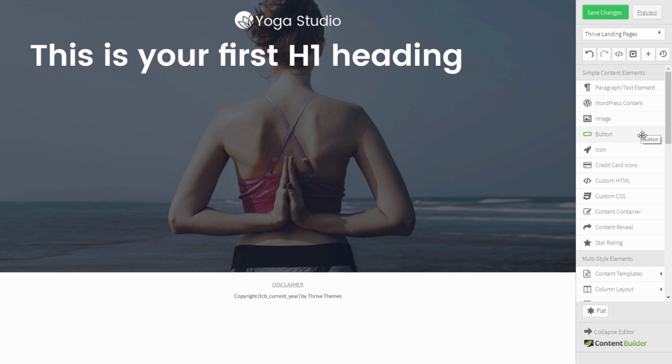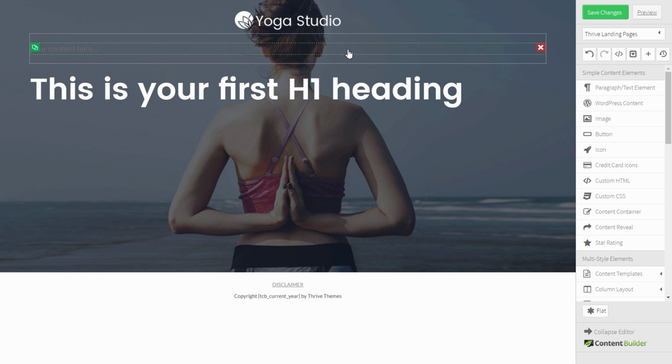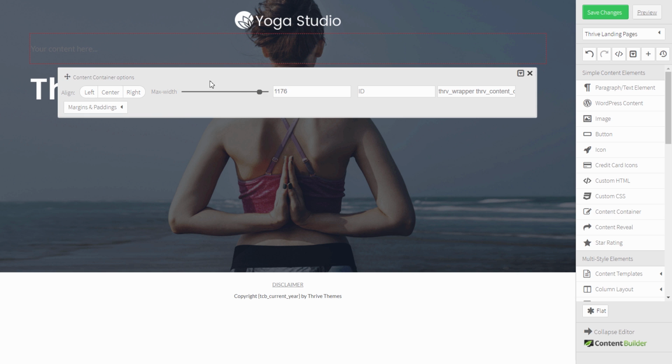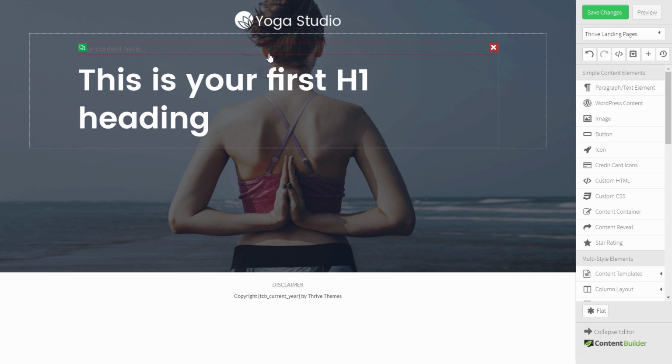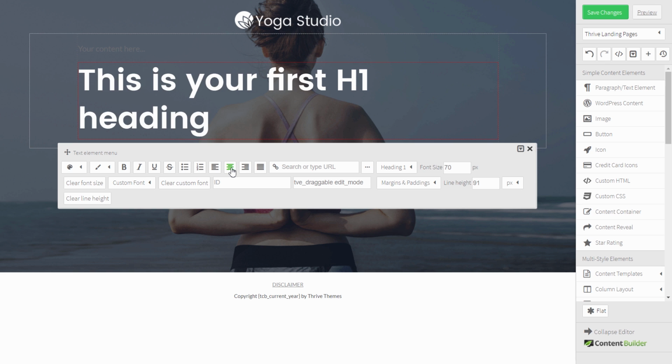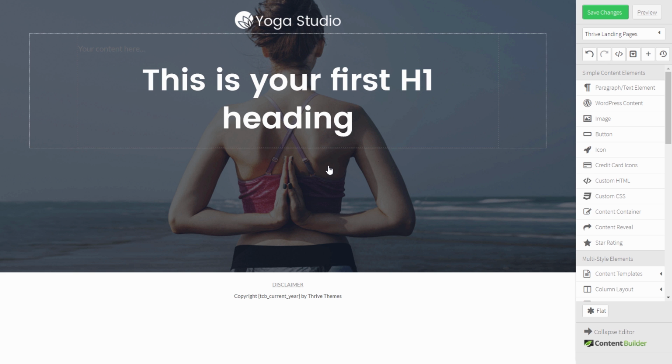The next thing I'm going to do is put a content container in here so that I can actually decide about the width of the title. So let's make this content container 960 pixels. And now when we put the title in here, this will only span over 960 pixels. Let's center align this title and let's put the right text in there.